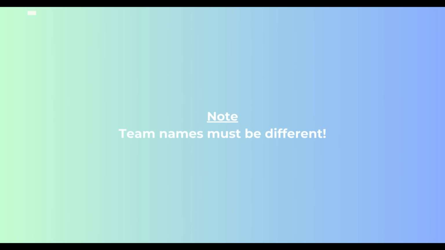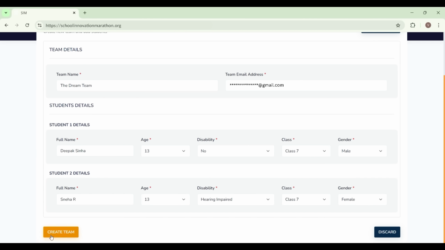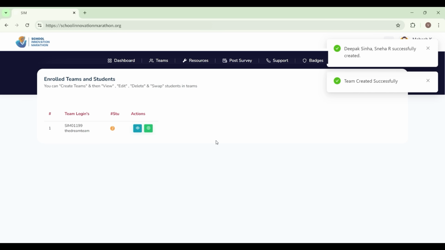No teacher should have 2 teams with the same team name, and a single team cannot have duplicate student names. That is, if 2 students have the same name in a team, make sure their surnames are added to their names to differentiate one from another. After entering all details, click Create Team to save the team configuration.